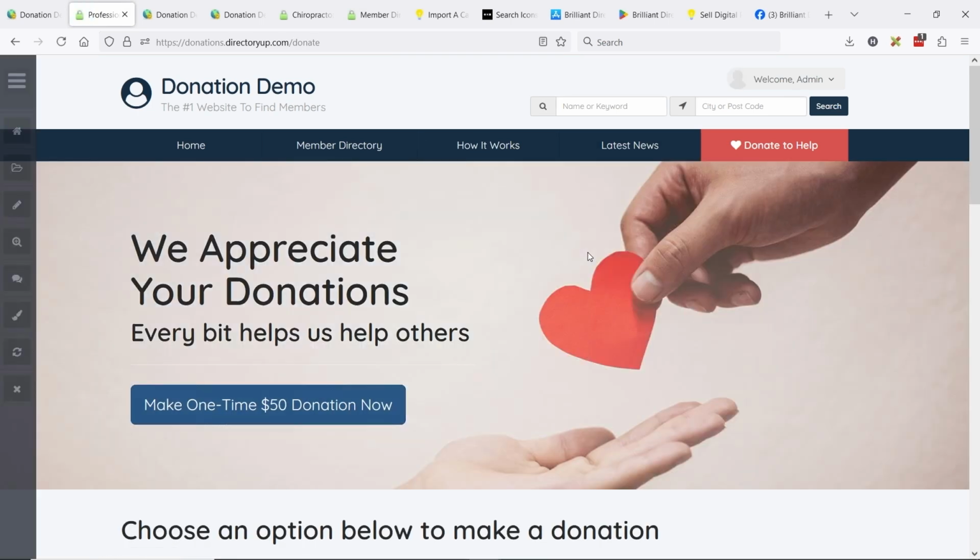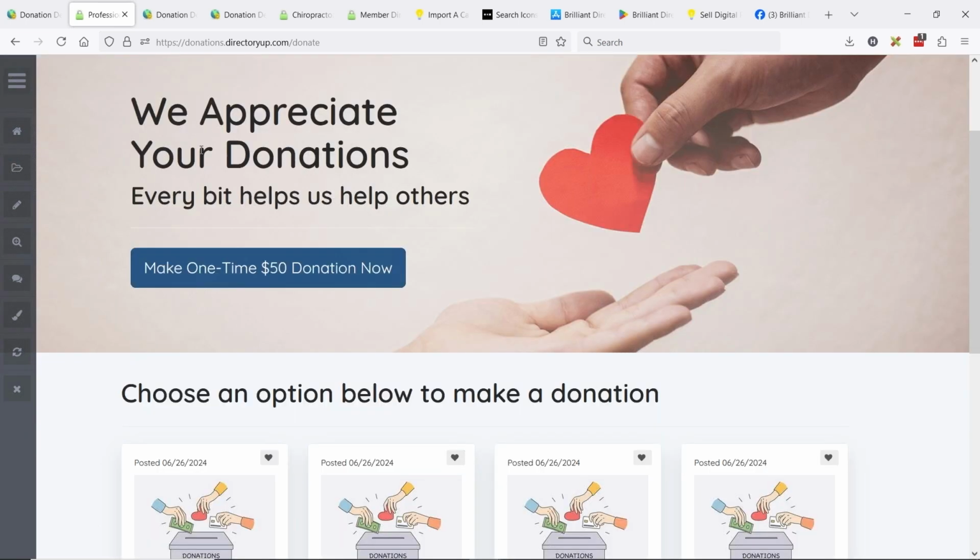What we did actually is we used the digital products post type, and we actually cloned it, and we created another digital products post type, but it's exclusively called Donate. And we put all our donation posts that we created under this post type called Donate. I'll show you guys that in a second. So we just created a little landing page. We appreciate your donations. Every bit helps.